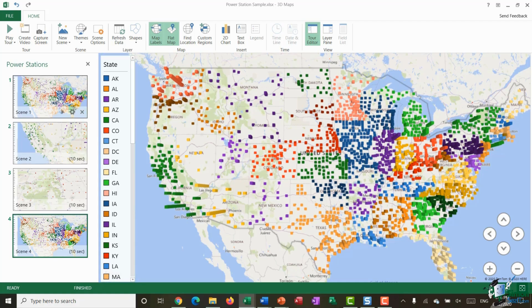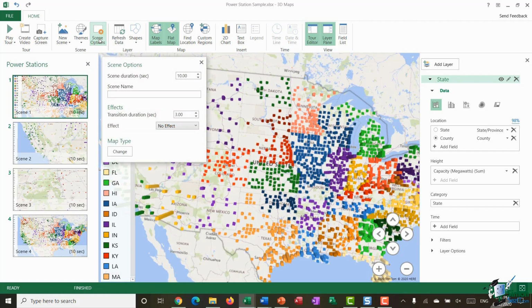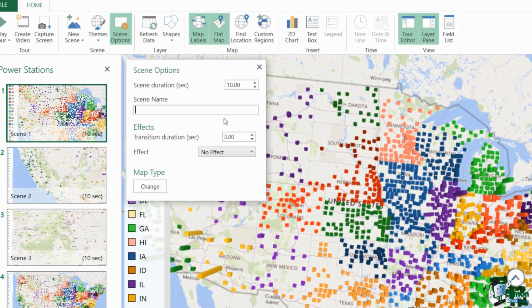Now it's also worth checking, if we click on this first scene, you'll see that we have a Scene Options button on the ribbon. So let's click on Scene Options. You can give each of your scenes a name. So I'm going to say Overview of the US. You can specify how long you want that scene to stay on the screen. So in my case, it's 10 seconds. Now I'm going to take that down to 5.